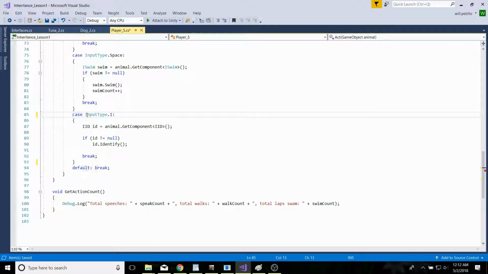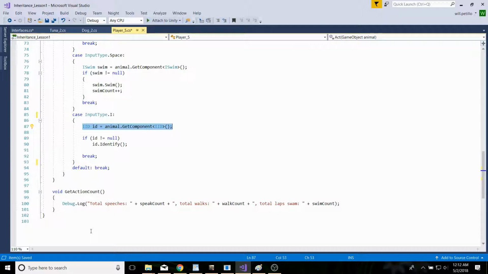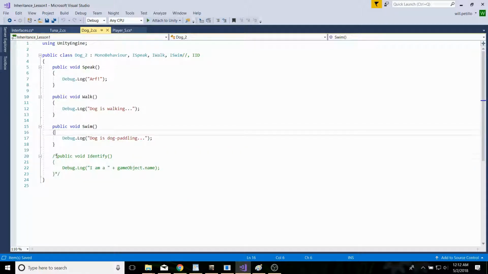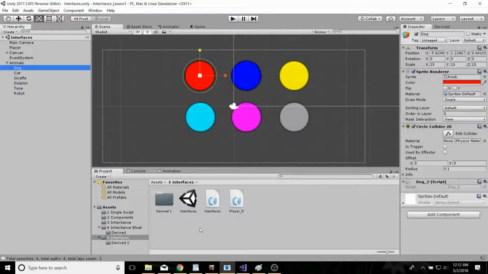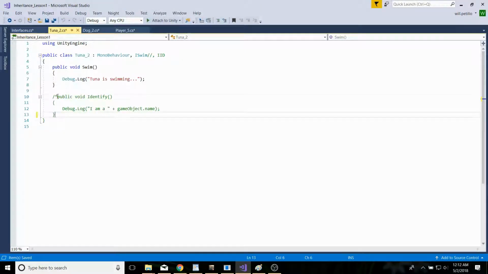So using the interface model, I have my own interface here, interface ID, which calls the identify method in each animal. And what the identify method does, say if I look at it in dog, I have it implement that interface. It simply says "I am a" and then gets the gameObject.name. So this will say I am a dog. Same thing if I go into tuna, it identifies itself as a tuna.